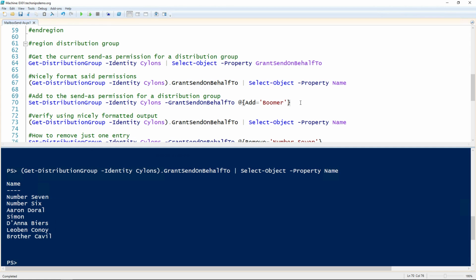So if we want to simply add one user to this existing list, we still use the Set-DistributionGroup commandlet, much like the Set-Mailbox commandlet. Give it the name of the distribution group and use the same GrantSendOnBehalfTo parameter. But we use this multi-valued syntax to add a user. So we've got the at sign, the curly brackets, and the add equals, and then the name of the user that we want to add to it. So I'll go ahead and run that.